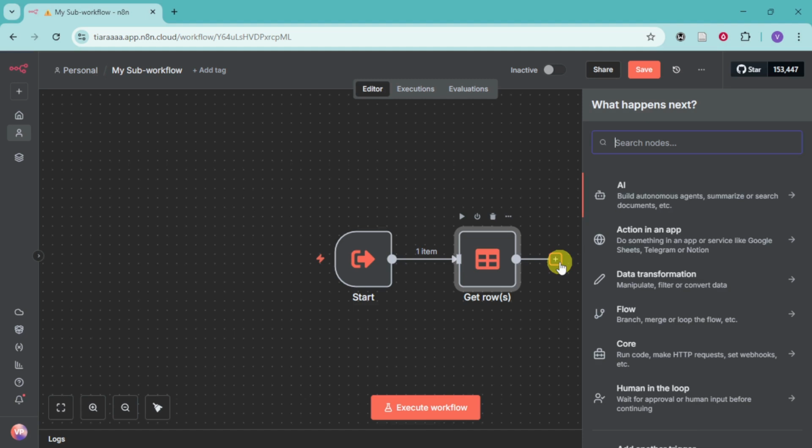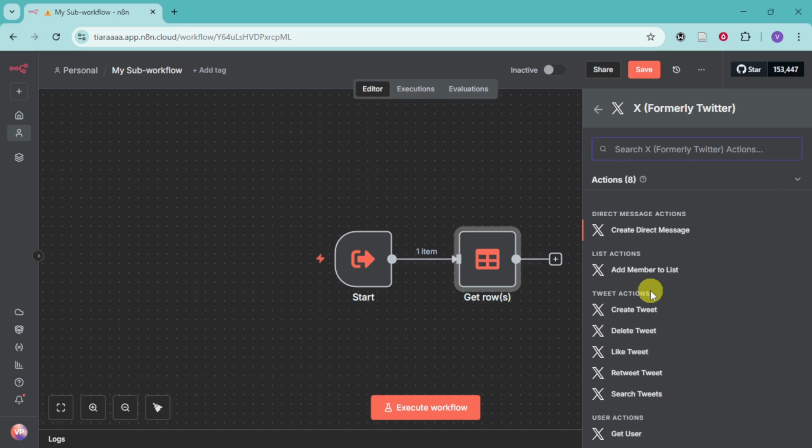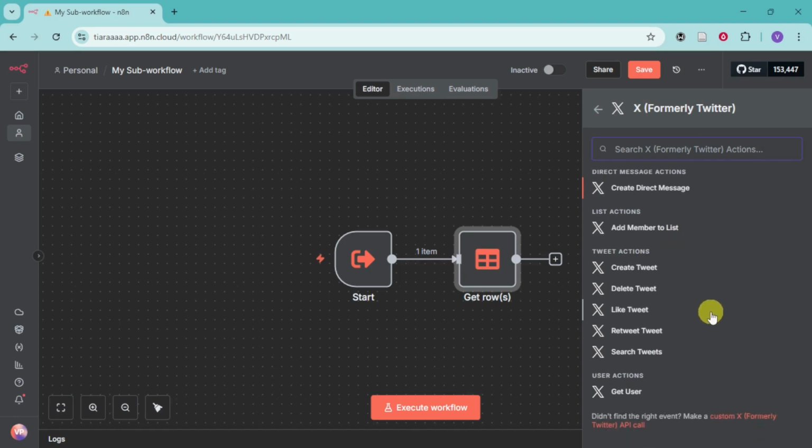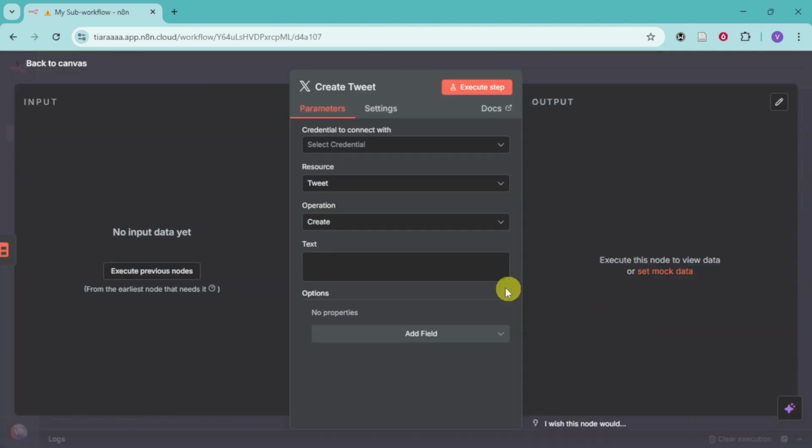Once we're there, the next thing we need to do is to head over and click on this node and search for X. You can also search for Twitter. Here it is right here. Once you have clicked on that, you can just choose right here the option to post. So let's choose this create tweet. So this will post a thread directly.